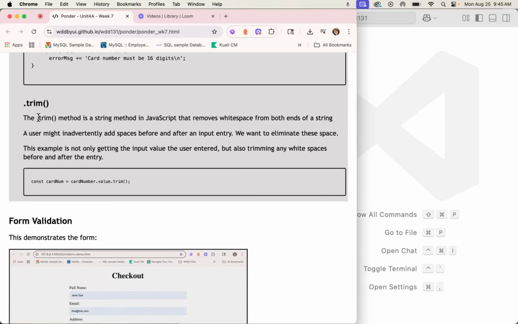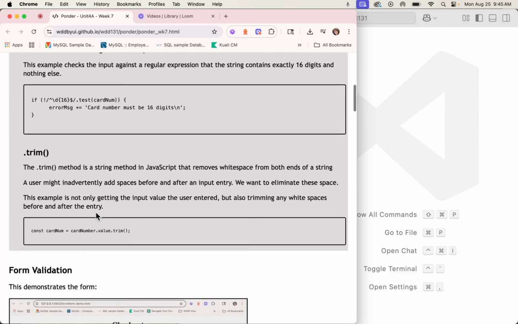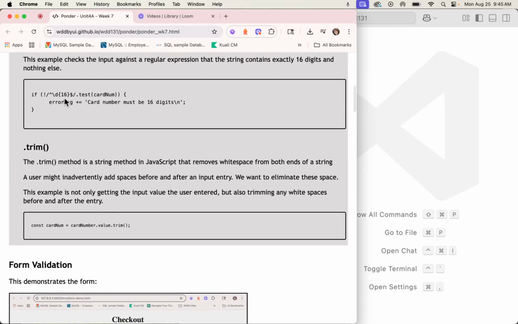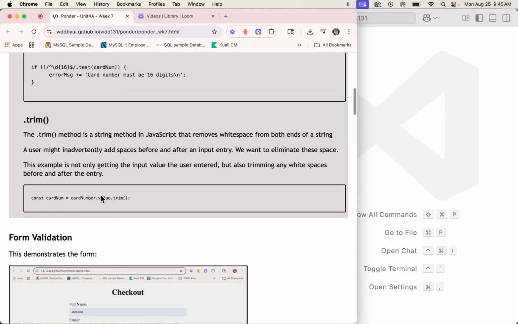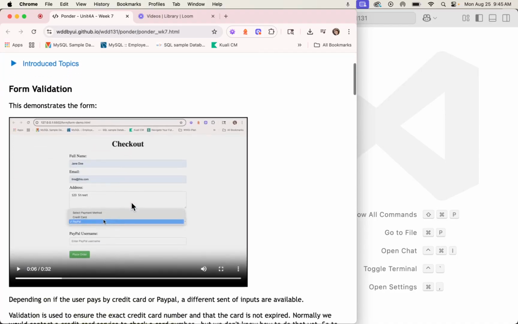All right, and then we will have a .trim, because sometimes users, as they're entering information into an input field, will put some spaces at the beginning or at the end, which might mess up our count for digits or things like that. So we are going to use this .trim method to take the value that they put into that credit card input box and eliminate those leading and trailing spaces. So just a few things that you might see that we haven't seen yet.